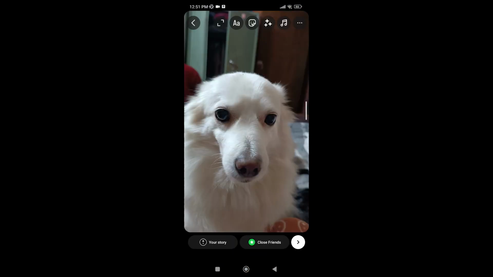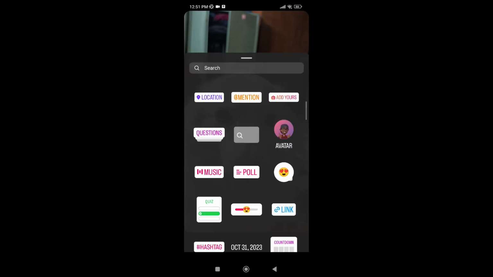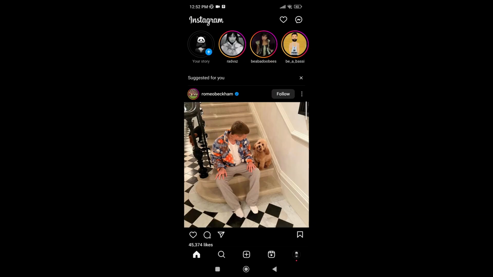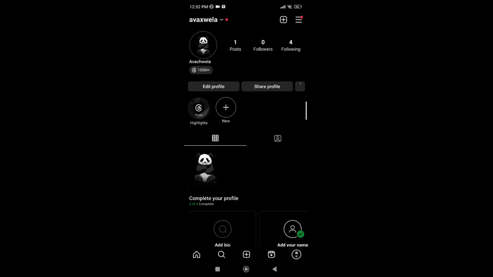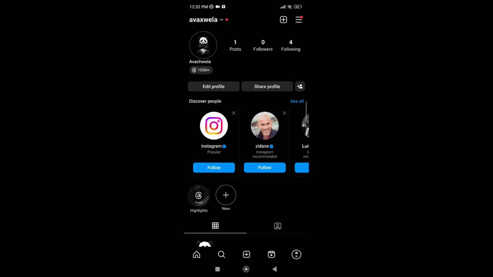Open your Instagram, try adding a story again, and go ahead and tap on the stickers icon again. Now if the avatar option is showing, then it's great, but if it's still not showing, then simply screenshot this window where the avatar option is not showing. After that, go back and visit your profile by tapping on the profile icon that appears on the bottom right corner of your screen. Tap on the three-barred icon that appears on the top right corner.